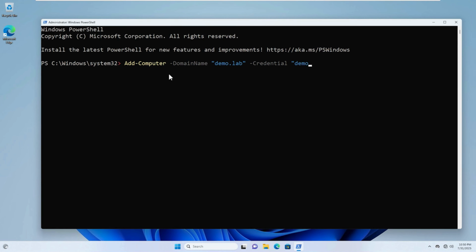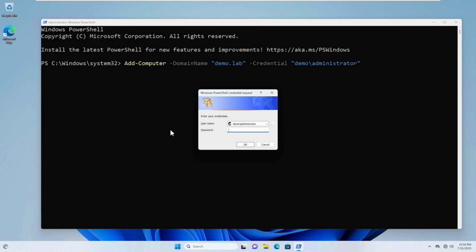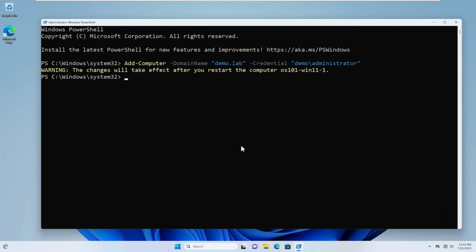So we're going to enter in our username here. Don't enter your password yet. Hit return. And now it's going to prompt us to enter in our password. Again, this is the password for the administrator account of the domain, not the local account. So we'll hit OK. Now this is saying this is going to take effect when we restart our computer, just like when we did it manually. So there's two ways you can obviously restart your computer. You can go to the Start menu and do it that way, or you can just type shutdown/R. The shutdown/R command is going to go ahead and shut down the computer and then restart it.